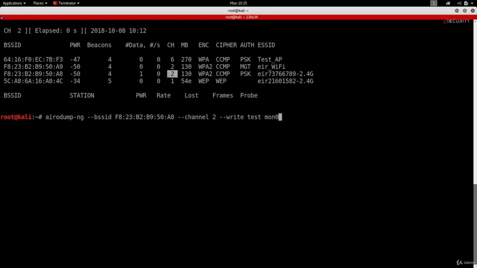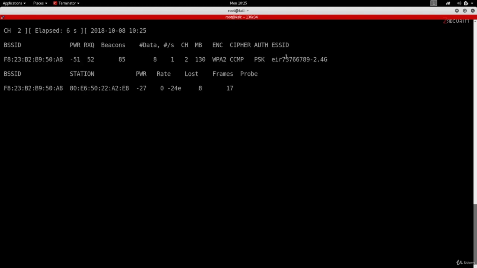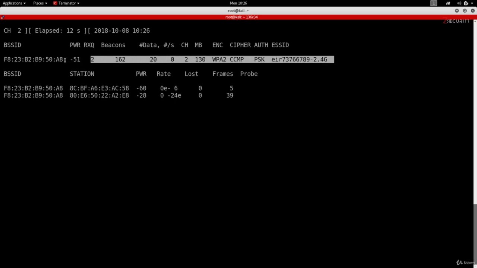Again, we can get it from here, it's number 2. Finally, I'm telling it that I want you to write all the data that you're going to capture in a file that we're going to call test. And then I'm giving it my wireless adapter in monitor mode, which is mon0. Now I'm going to hit enter. And as you can see, unlike the last time, AeroDumpNG is only showing me one network in here. This is the network that I wanted it to sniff data on.